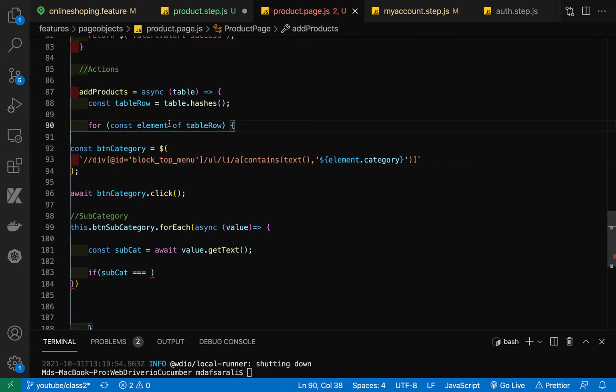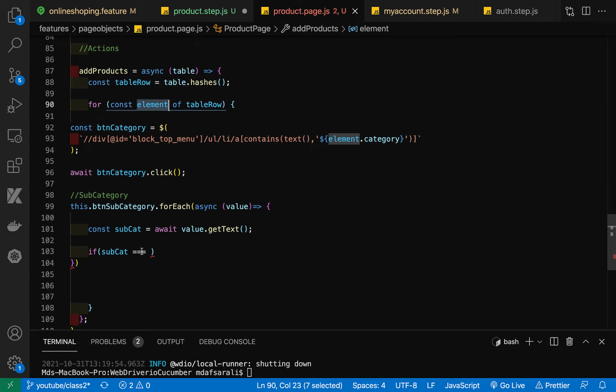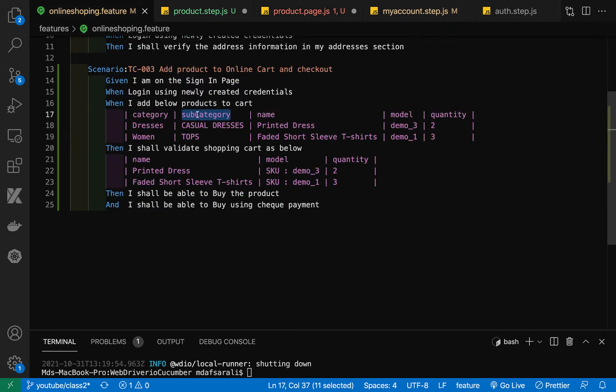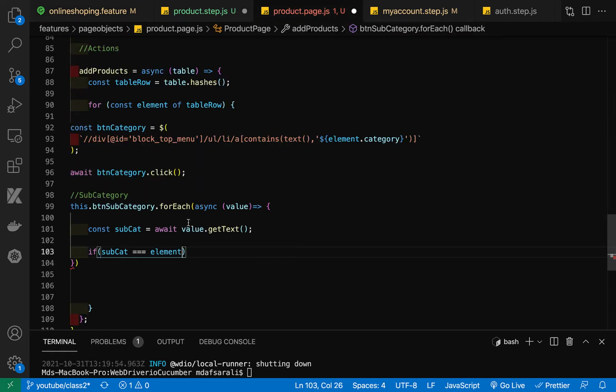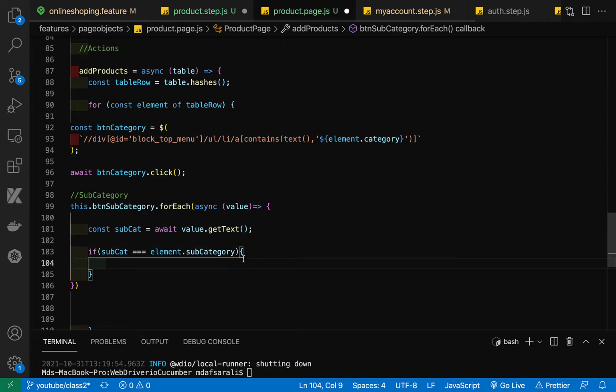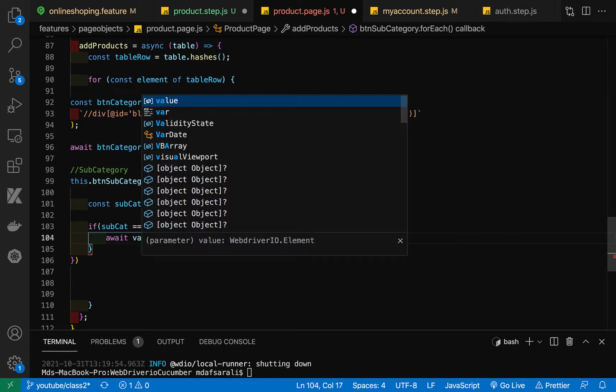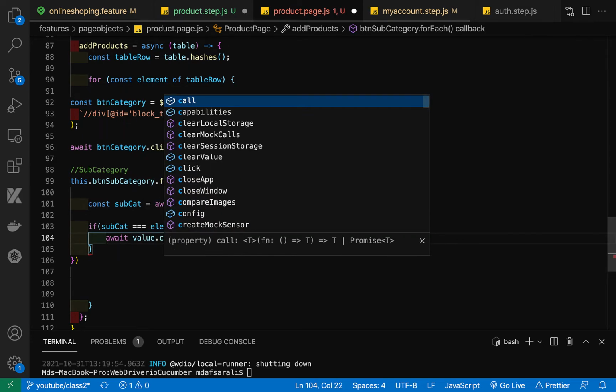So for this row of that data table's row element, we need to use this subcategory. If this matches, then it will come over here, click, and we'll just break from here. Value dot click.